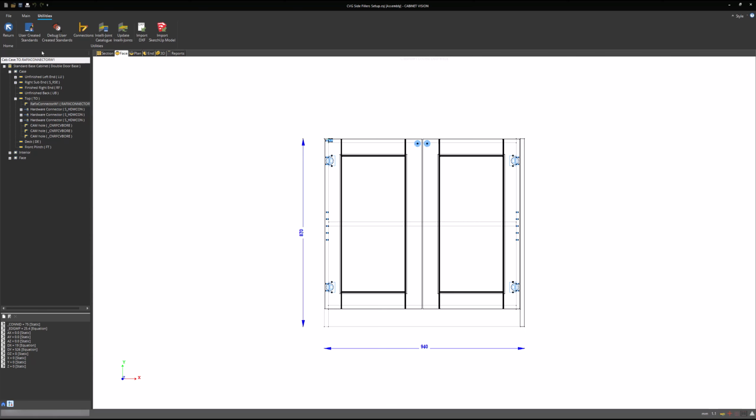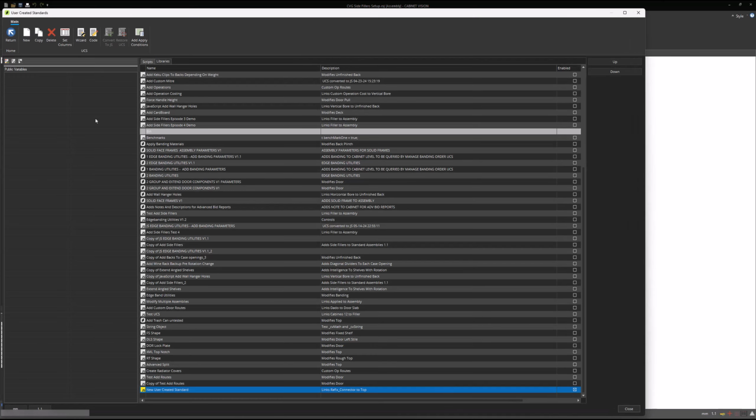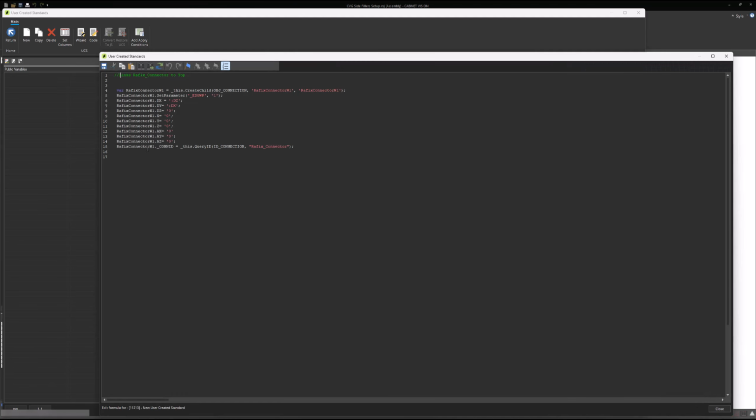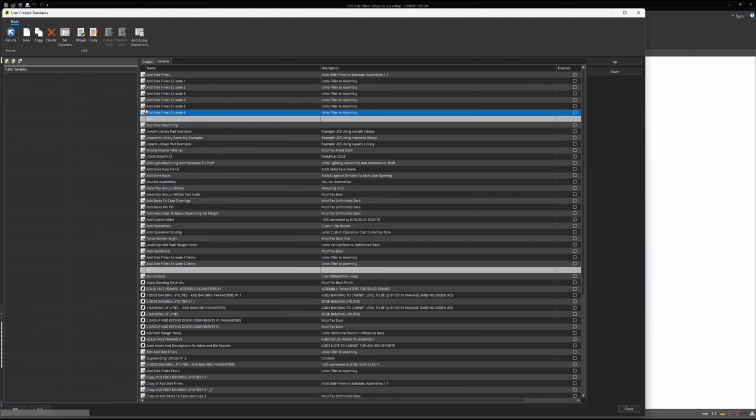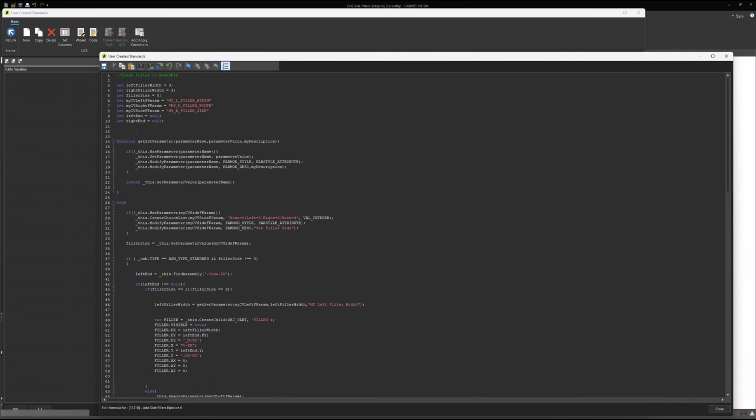So once I'm happy with my example code, obviously my isolated UCS, what I'd then like to do is introduce this into my main UCS. So what I'm going to do is, without deleting my UCS, I'm just going to grab a copy of this, and I'm going to disable my UCS. And if I go back to my add side fillers episode 6, I'm just going to head into code. And what I think I'm going to do is go ahead and build this straight into a function. I think that would probably be easier.